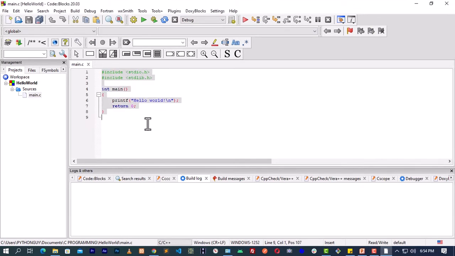The first two lines here are the preprocessor commands. The other line of code, which is the main, is the function. Now the variables are not yet declared. These are the statements, but this is just the program structure of a C program. It has the preprocessor commands, it has a function, and it also has statements and expressions. Now let's go deep into all these structures.